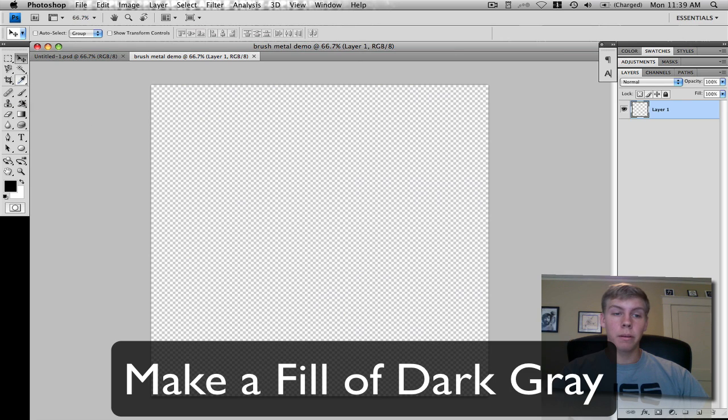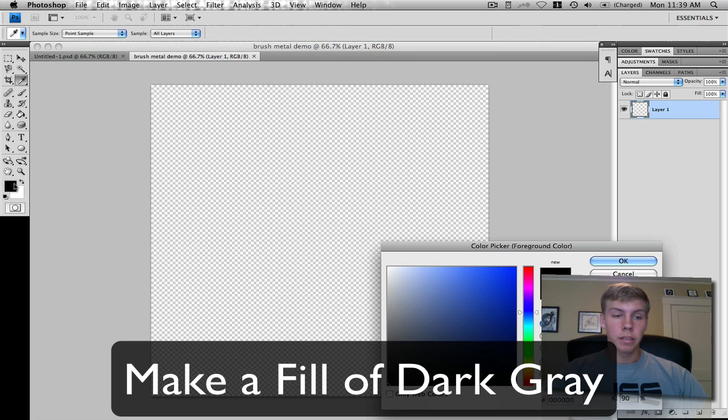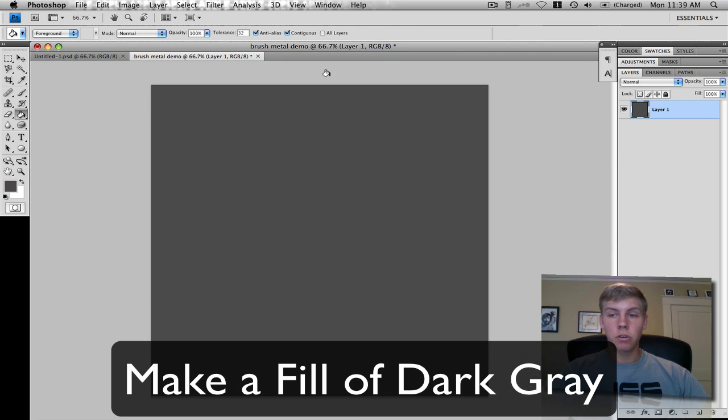Well, first thing you want to make a fill. Okay, so you can go ahead and do your paint bucket tool, and you want to select the dark gray. Now don't make it black, just make it kind of a darkish gray. That looks good right there. And then just do a quick paint fill.